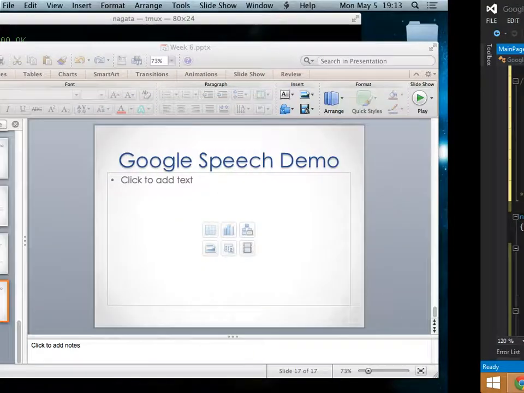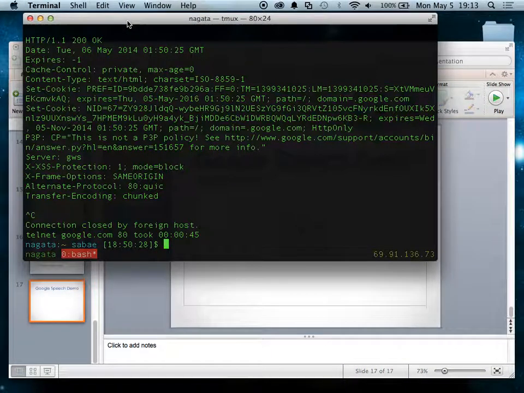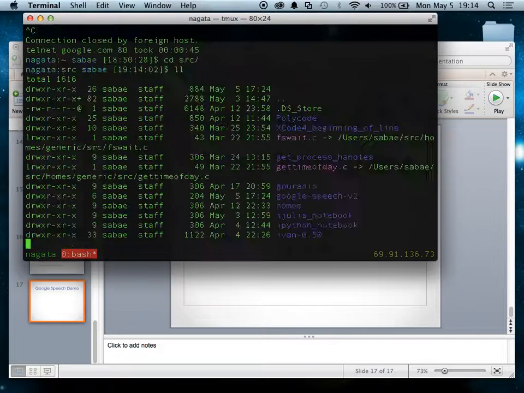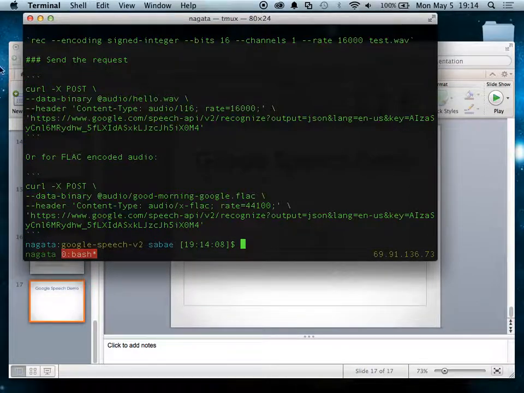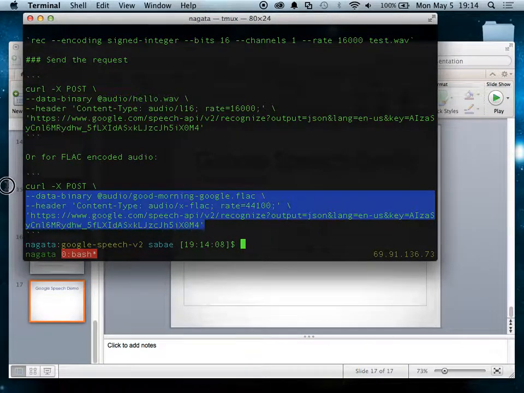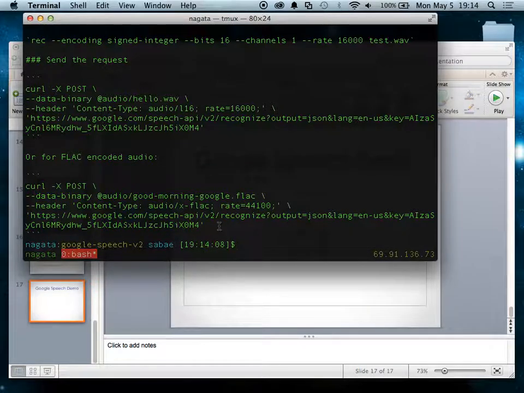So let's take a look at what kind of JSON we get from asking the Google Speech API to do stuff for us. I downloaded a toolkit that will do this kind of stuff for us. Let me just remember the thing that I have to type to get it to work. There it is.